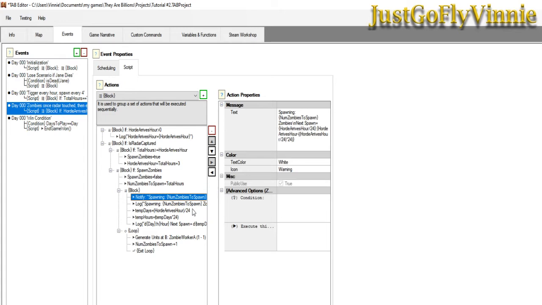So this will just notify the user how many zombies are spawning and when the next spawn will occur. The cool thing about this is I could change it so that the next spawn is a random number and not a predictable every 3 or 4 hours. And we could do that.